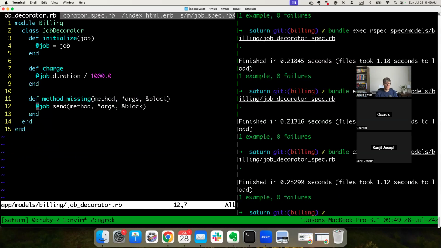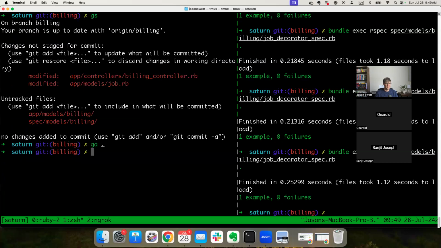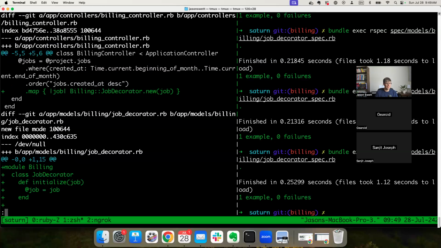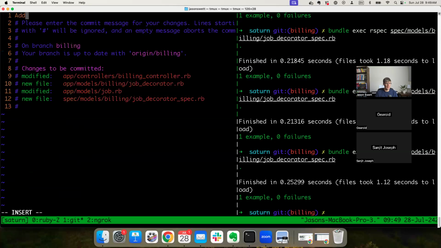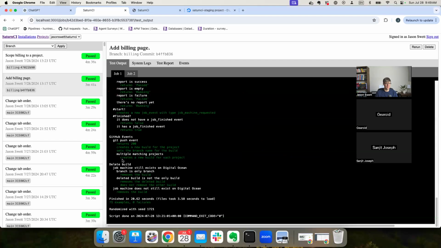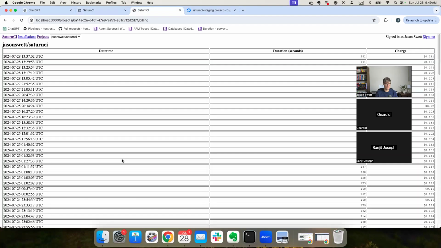ChatGPT has a habit of giving you code that contains superfluities. And so I took those out. Okay. Add billing job decorator. Okay, and the test runs have continued to pass.